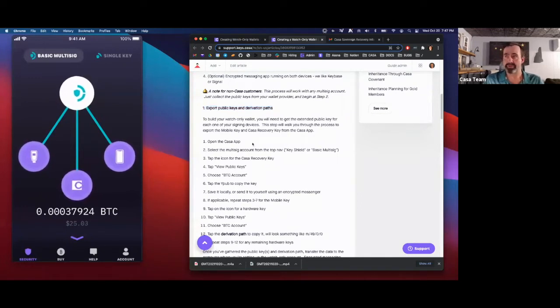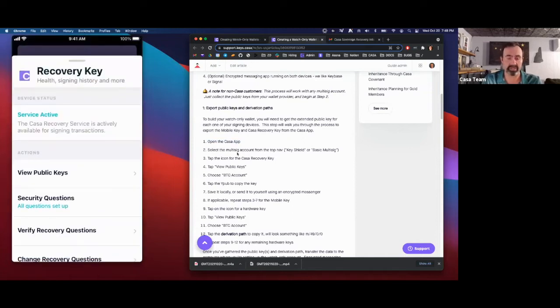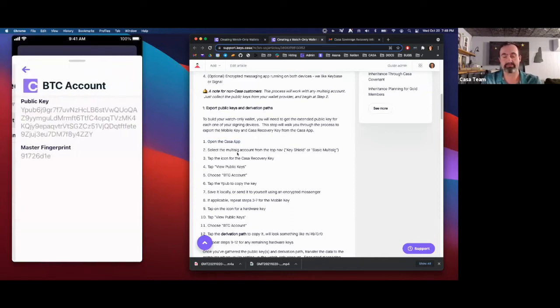So one way to do this is to open up Casa app. We're going to select which account. Okay, here we're in basic multisig, and you can tap on the key. If I wanted to view the public key associated with the Casa recovery key, I would tap that recovery key, tap view public keys, and then Bitcoin account. This shows me the public key associated with this specific key in my multisig key set.